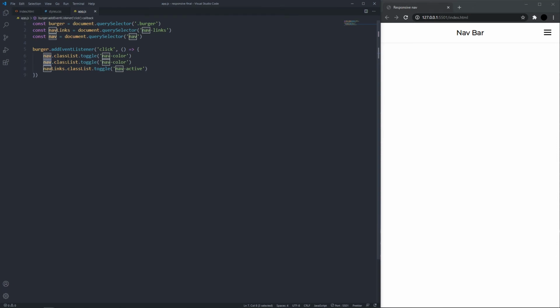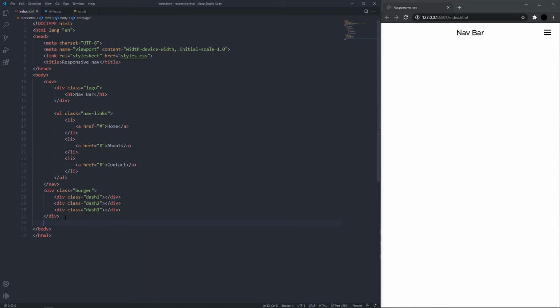Next, let's make the burger. What we want the burger to do is we're going to add active to it. We haven't made this in CSS yet, but I'll show you guys what this is in a second. Now, if we go over to our HTML one, which I almost forgot to link, we can just go app.js, and boom.